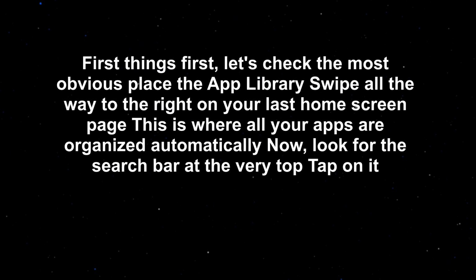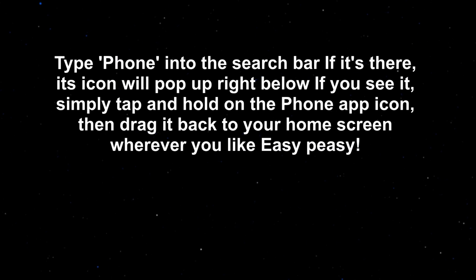Swipe all the way to the right on your last home screen page. This is where all your apps are organized automatically now. Look for the search bar at the very top, tap on it. Type phone into the search bar if it's there. Its icon will pop up right below if you see it.